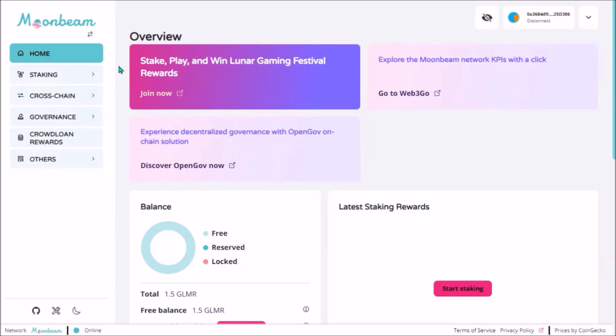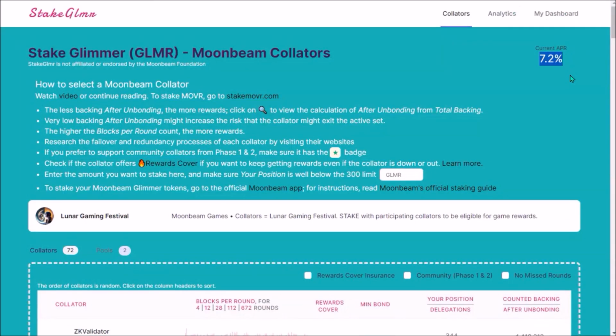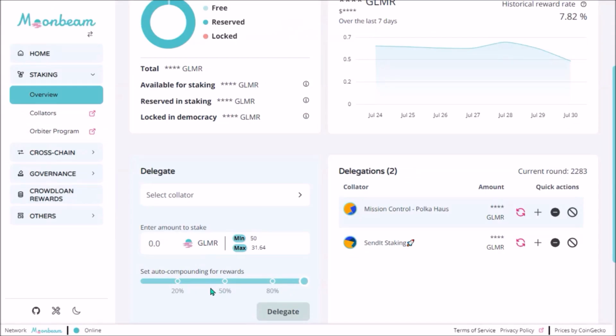Moonbeam App is also one of those I use often, similar to Astar Portal. Most users will use Moonbeam App to manage their Glimmer and Mover staking. The current staking APR on Moonbeam is 7.2%, so using this auto-compounding feature to restake a specific percentage of your Glimmer rewards will at least slightly help you to increase your staking yield.